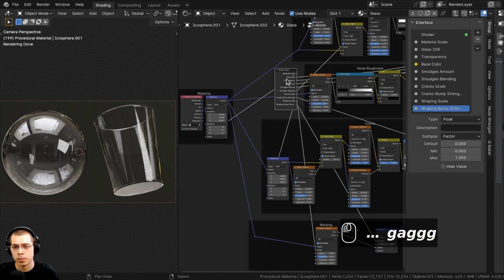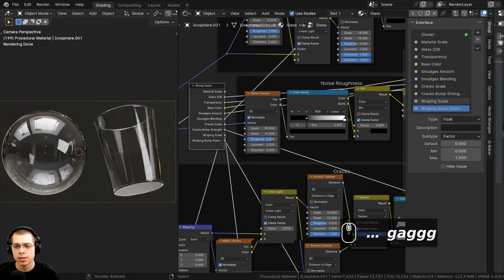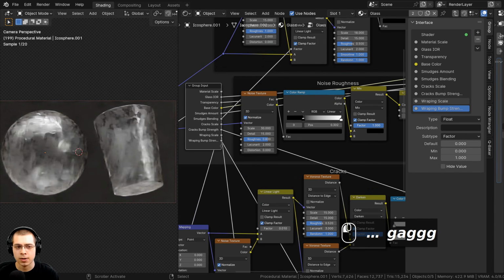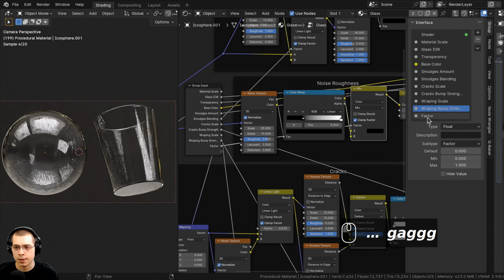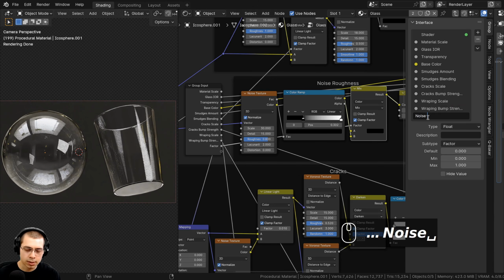So if I drag the group input right back up here to the roughness, we have this value here, this factor, and I can turn this up and that'll add the noise roughness. So I'll put the factor into the extra socket here. I can double click on it and rename it to noise roughness.